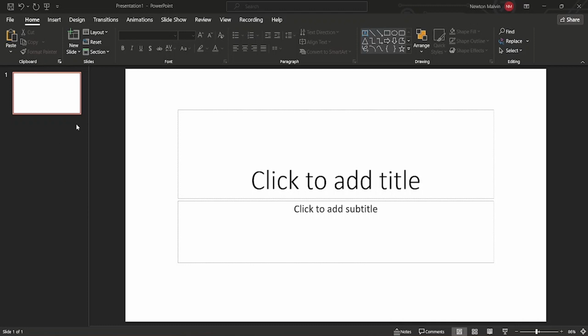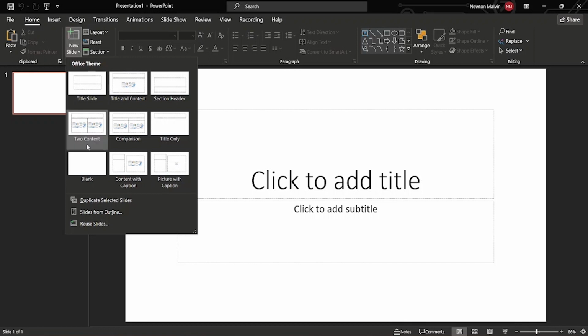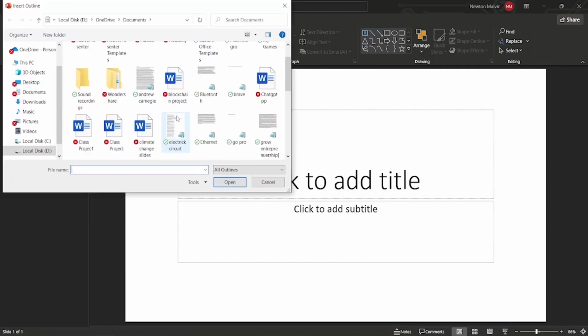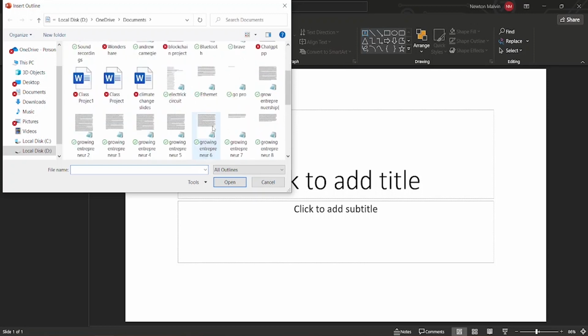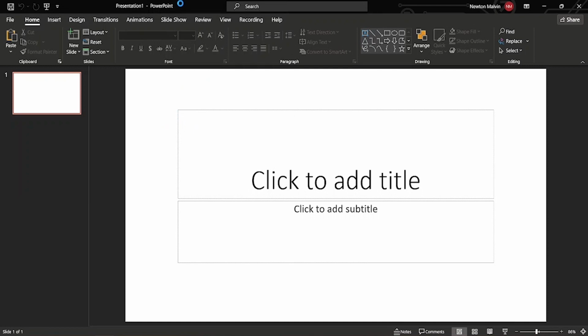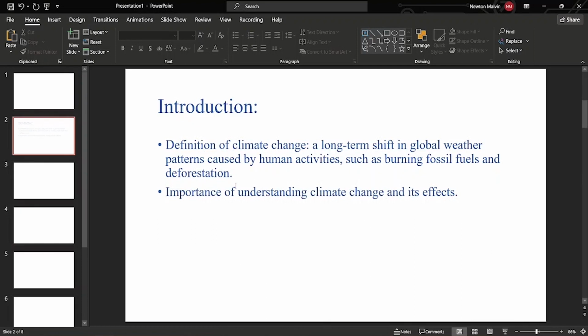Now to do that, we're going to use this new slide. We're going to select this new slide, and at the bottom you can see that it's written slides from outline. I'm going to select that. Now here is the outline we saved earlier, climate change slides. So we're going to select it and then insert, and it might take a bit of time because it's processing. All right, so now we have our slides over here.